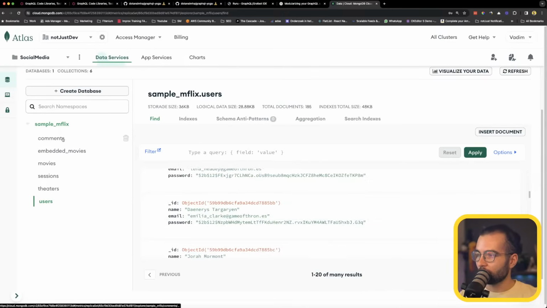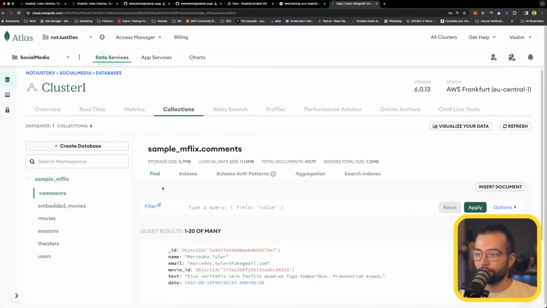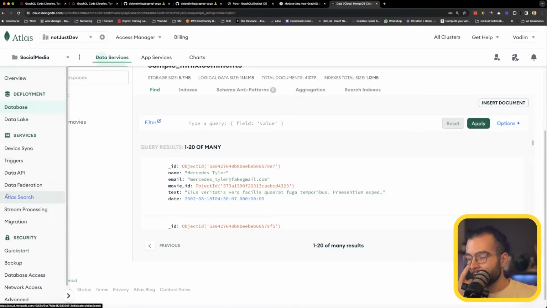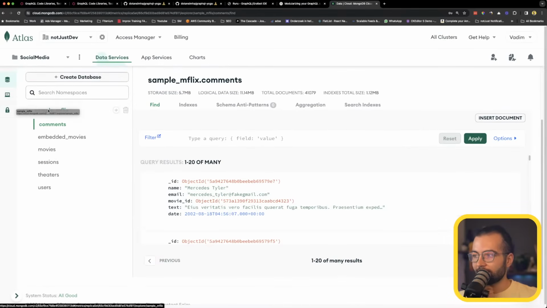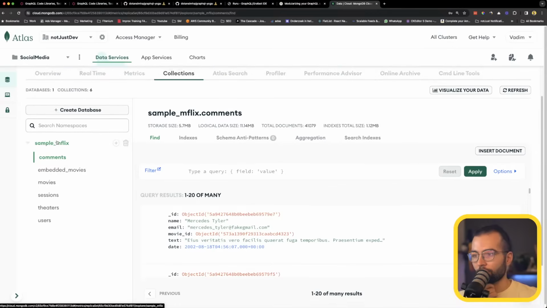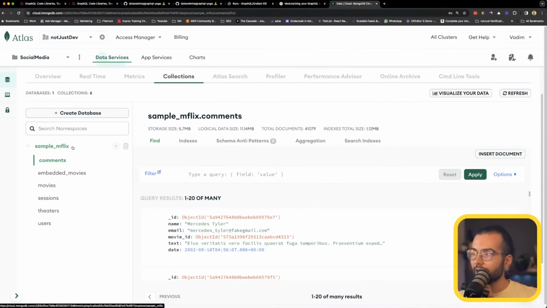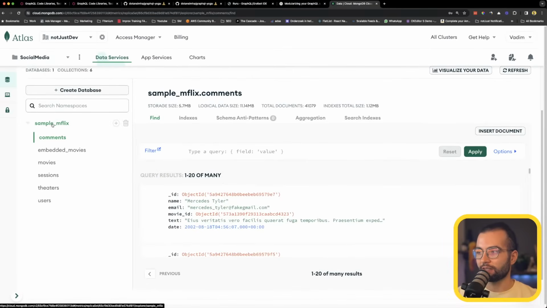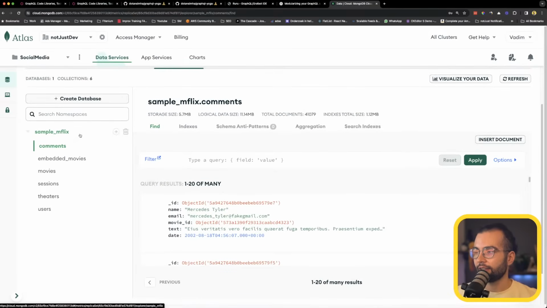But anyway, so we have users, we have comments. I think we are going to be able to query and add comments, which is nice. So yeah, let's go ahead and use this sample database. And to be honest, I really hope that you also have this sample database and you're going to be able to follow along. So Atlas, please don't remove this sample database in order for this tutorial to be relatable in future as well.